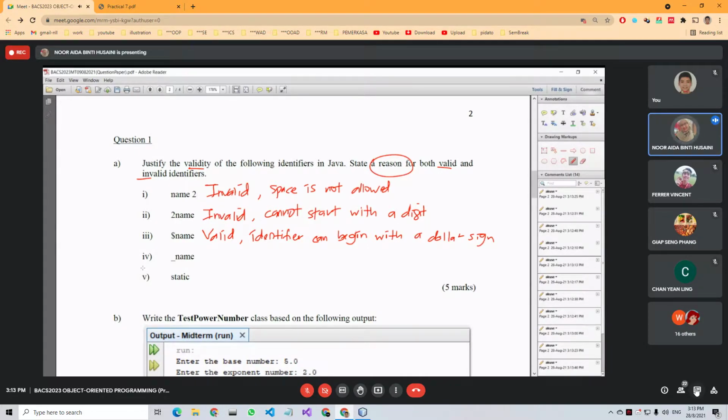Okay, and then sub question 4, underscore name. So this one is also valid, because in naming your identifier, you can begin with an underscore. And then the last one is static. So this one is invalid, because static is a reserved word.